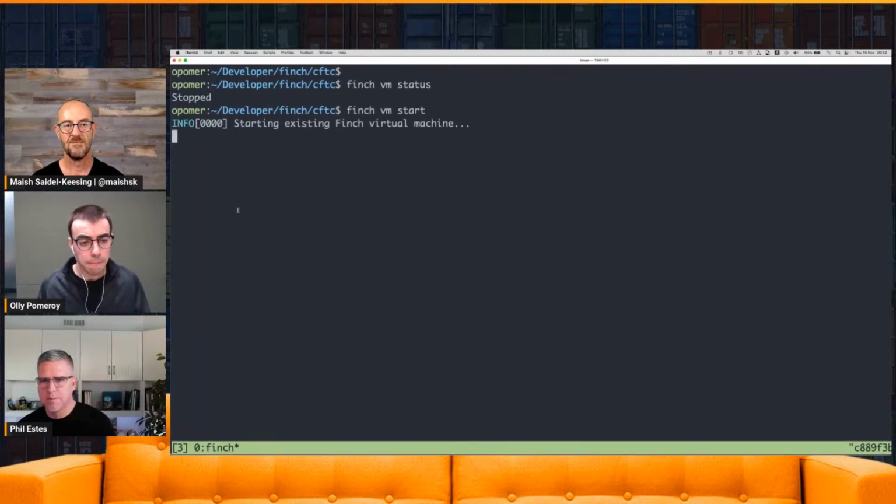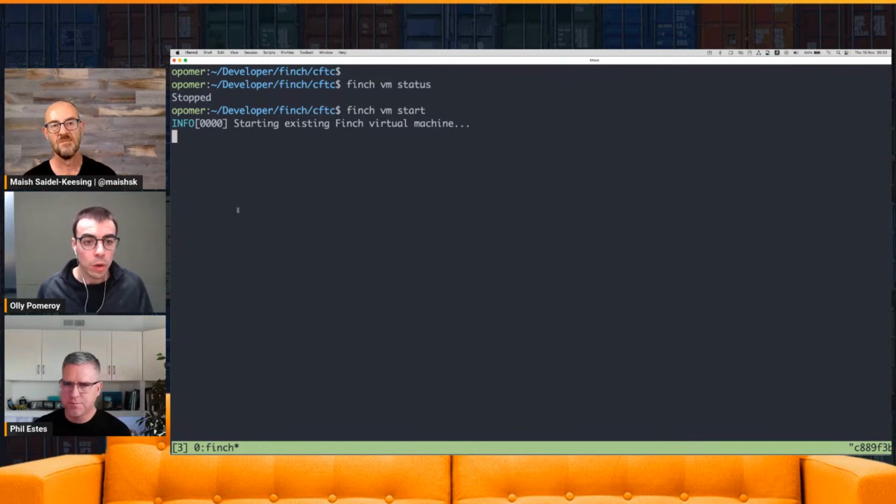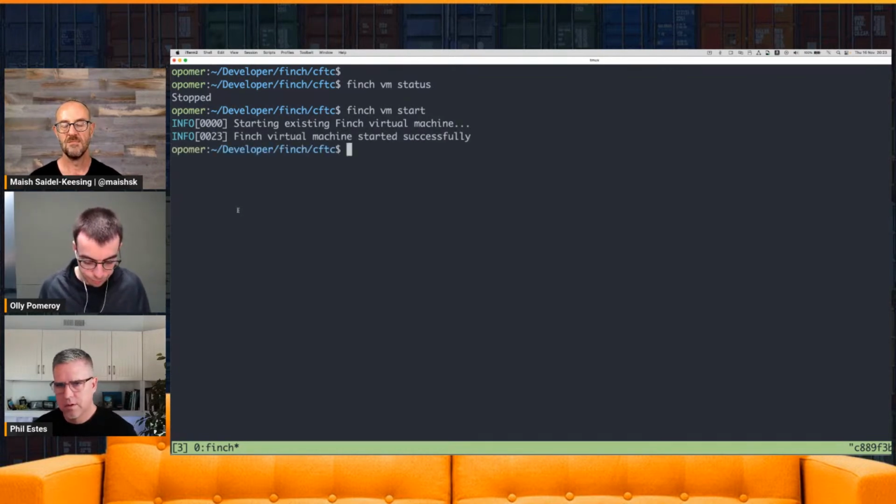It's starting. And this is where we're using the Lima tool set, and as I'm on a newer macOS build, actually using the virtualization framework to create the virtual machine that I'm going to use for running all of my containers.